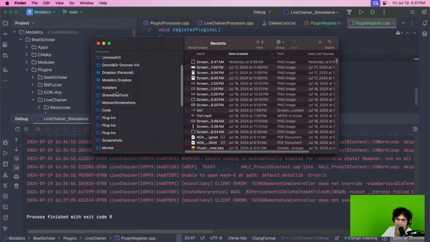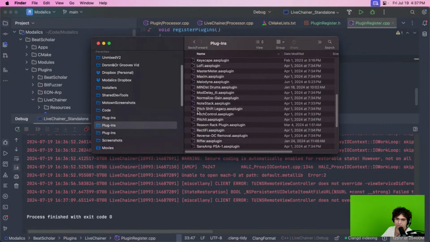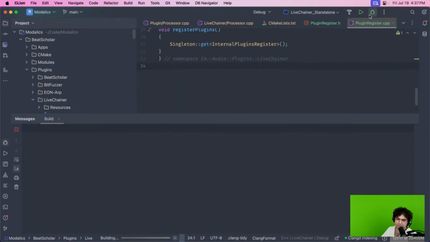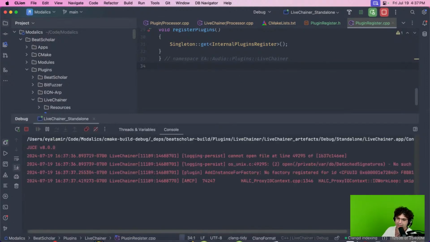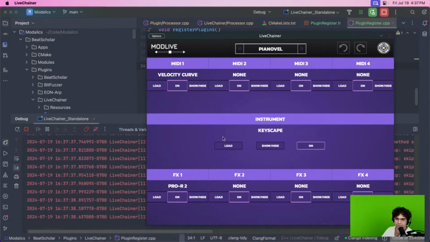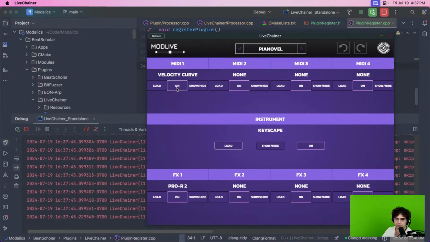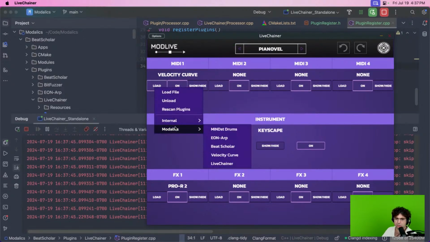go to my plugins folder now. Remove velocity. I can remove this. I can remove all of these basically. And so now that means that whoever gets this chainer should not install anything to get an internal plugin. So let's rescan the plugins. Good. Now, here you go. Internal velocity curve is still there.